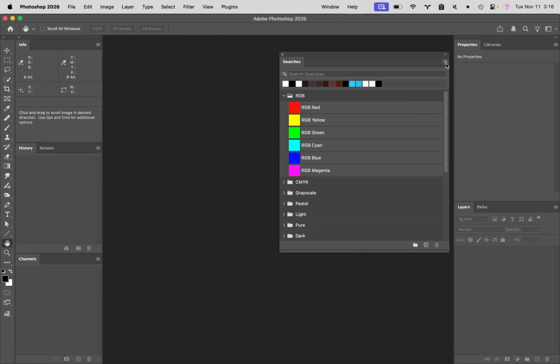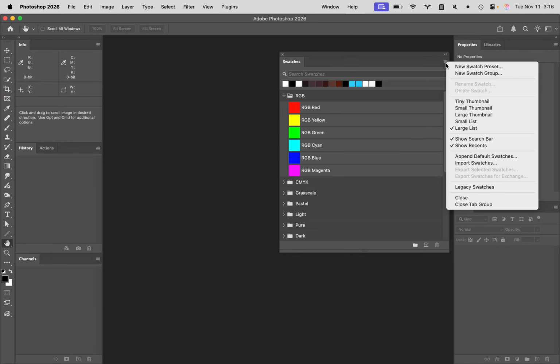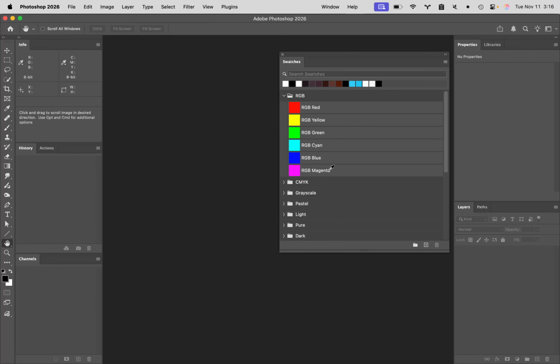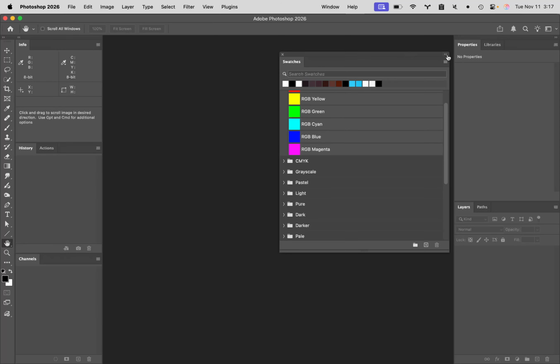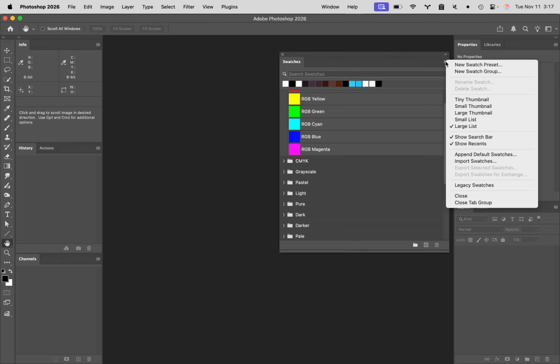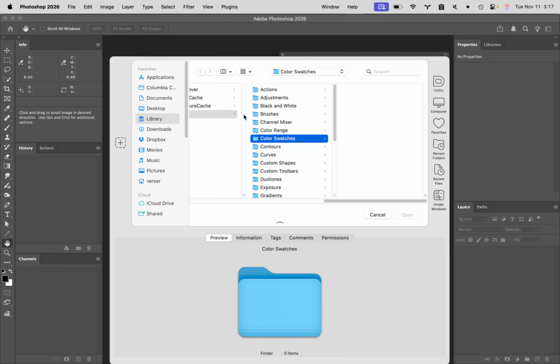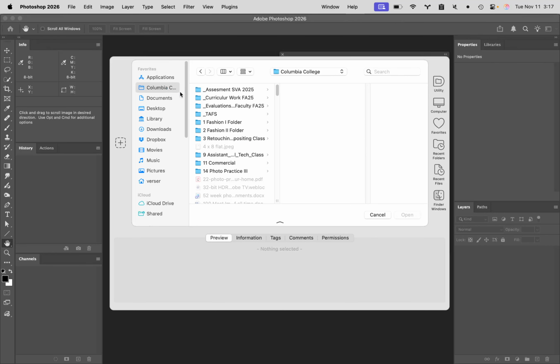If you look at the little drop-down menu to the right of the tab that says swatches and click on this drop-down menu, you can do tiny thumbnails, small thumbnails, large thumbnails, a small list or a large list. I like a large list because it'll give you descriptions as well as the color. But also in that flyout menu, we are going to do an import swatches. A dialog box will open up, and then you need to navigate to that ASE file that we just created. That's what we're actually looking for.